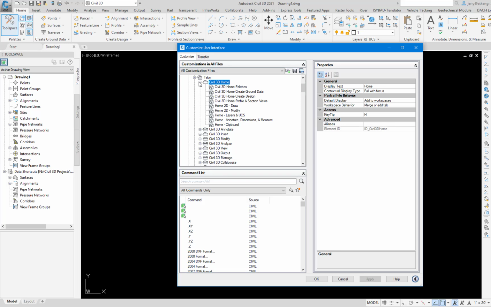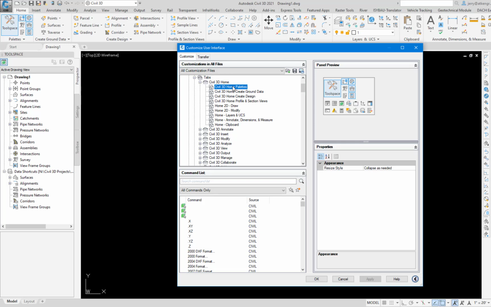The various panels that are included in the tab, Palettes through Clipboard, are currently displayed in the Home ribbon. The various command icons contained in the panel are displayed in the Panel Preview section of the dialog box. These icons directly correspond to the icons currently displayed in the Home tab Palettes panel. The icons in the bottom two rows are contained in the panel slide out and can be displayed in the ribbon by depressing the drop down arrow in the ribbon panel.